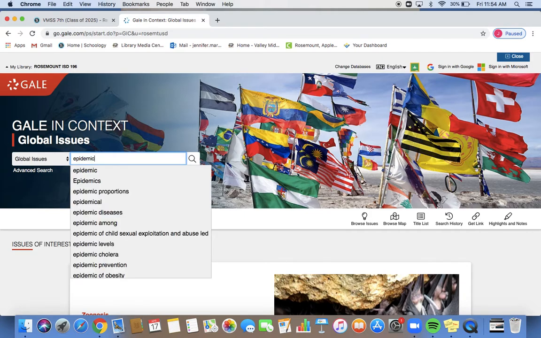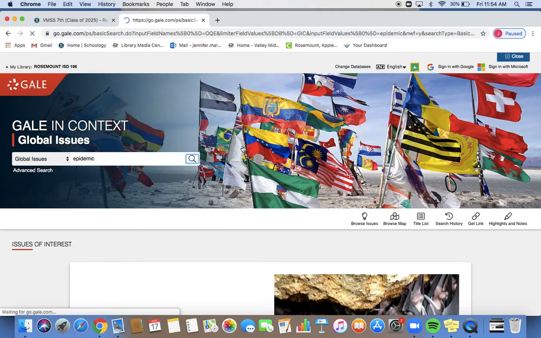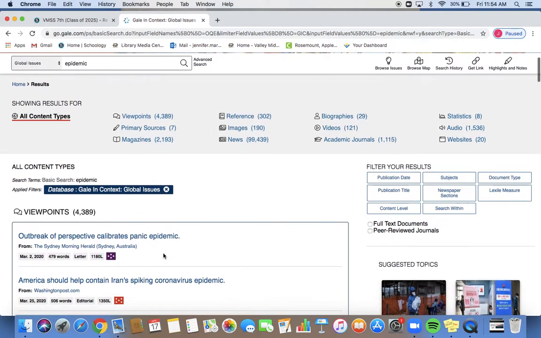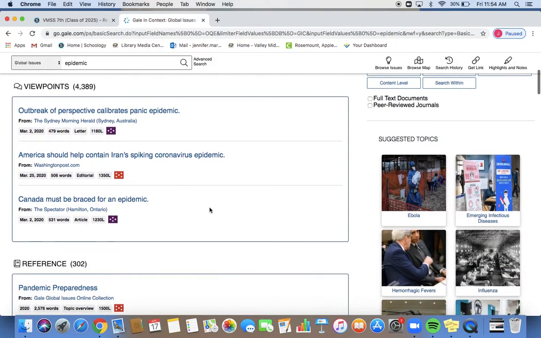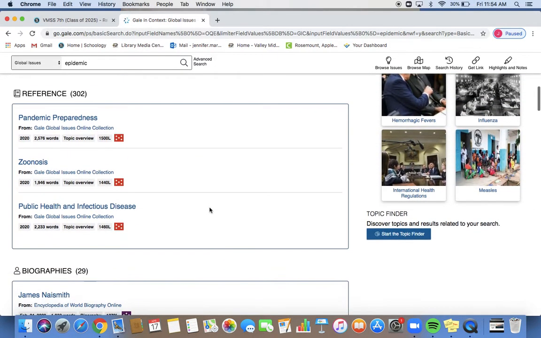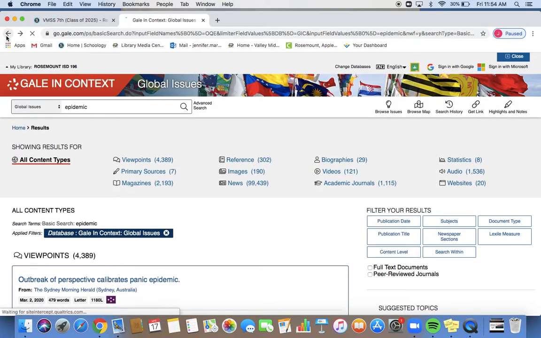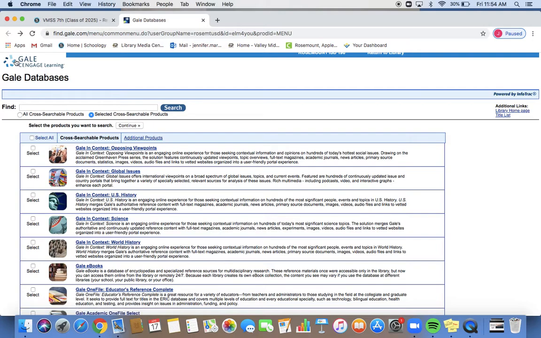Again, you guys are using search terms like epidemic and pandemic, and this looks a little bit more familiar to you perhaps, like what we did in English. So the global issues one is going to be useful. You're going to see right off the top, you're going to have lots of options there. So global issues.